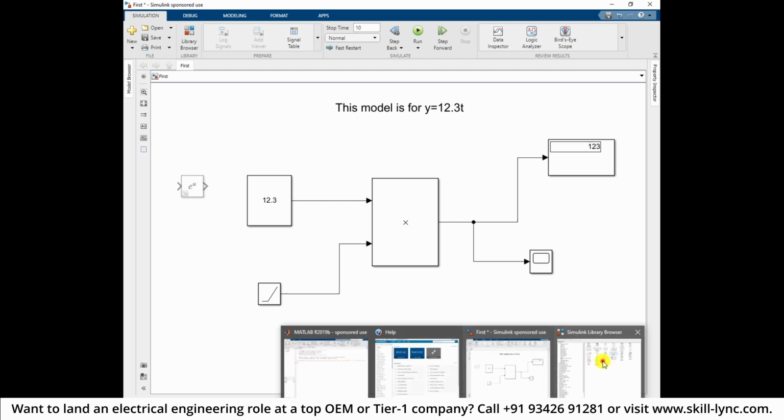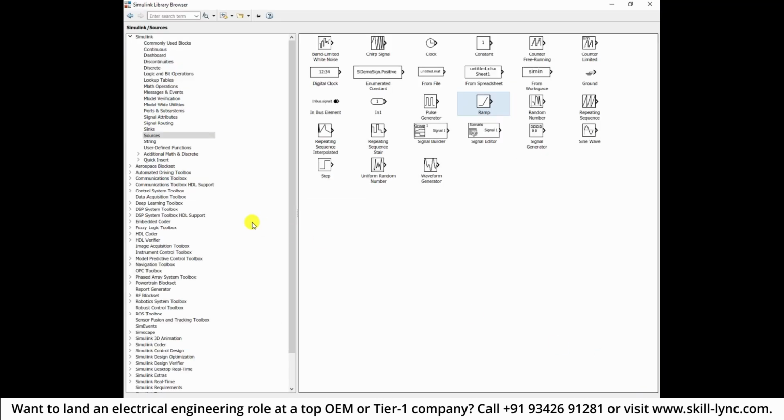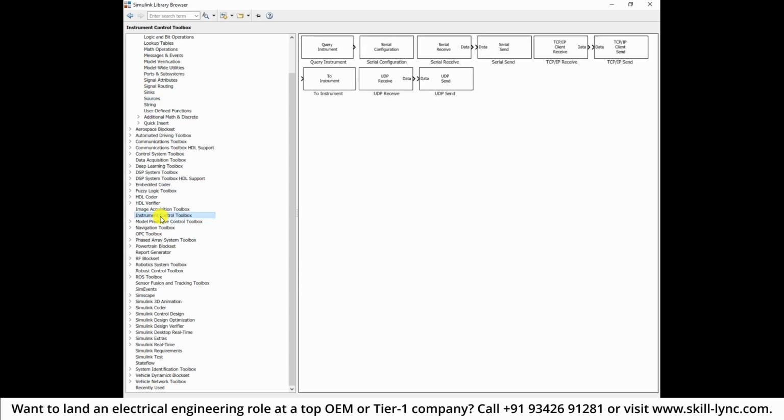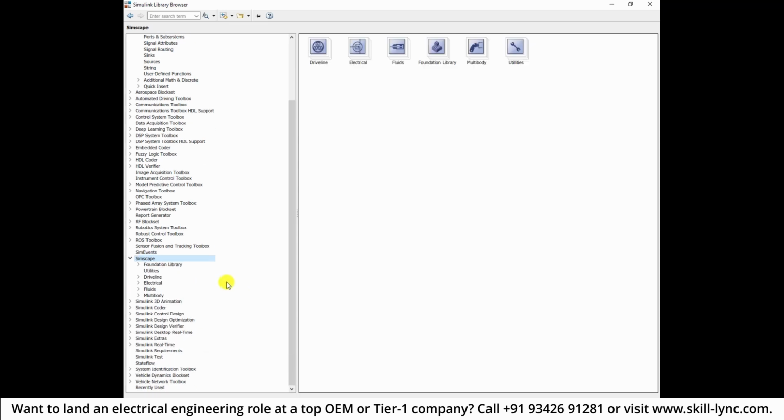Now let's go back to the Simulink library browser and understand what the advanced level blocks are. We are going to focus straightaway on electrical and mechanical systems, because there are so many other block sets, like aerospace, communication, and instrumentation and control. So let's go to Simscape, which is again an electrical and mechanical library.